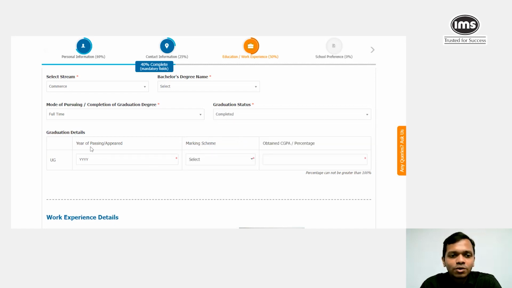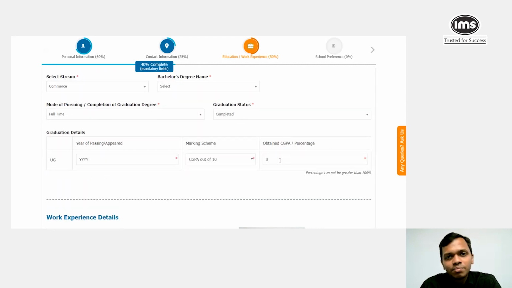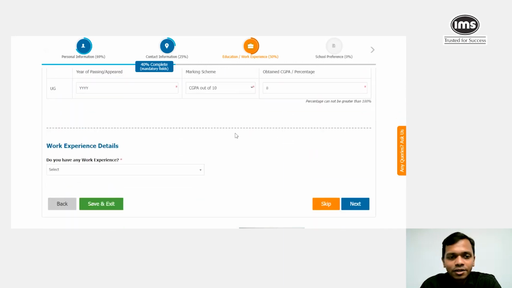Now, if you have completed, they're going to simply ask you year of passing or appeared. What is the marking scheme, whether it is percentage or CGPA out of 10, 9, 8, 7, 4. So they have made your life a little easy. You can select what is the CGPA max and what is the obtained CGPA or percentage. If you follow the percentage system, you can enter the obtained percentage. In case you have a CGPA system, let's say CGPA out of 10, you can select and enter the CGPA that you have got. Again, whatever is applicable, make sure that you enter those details correctly.